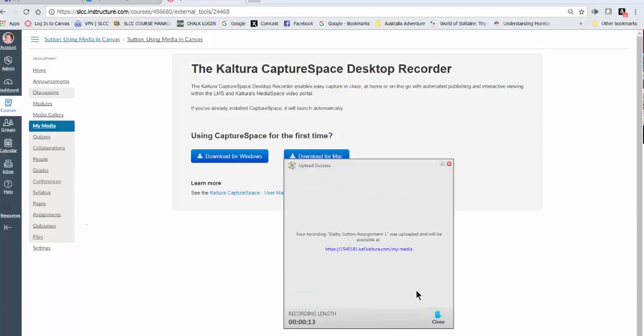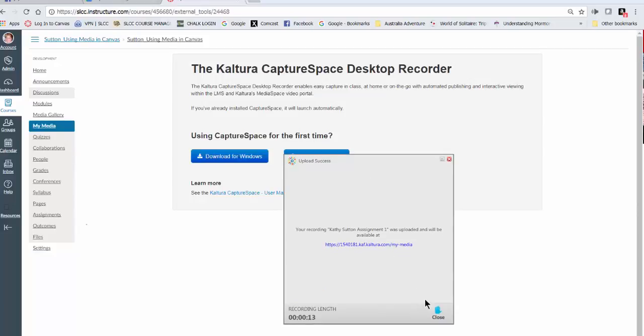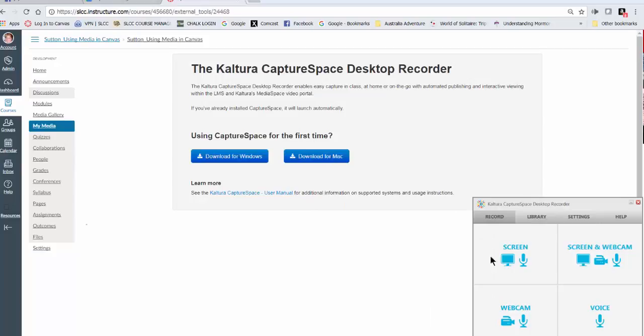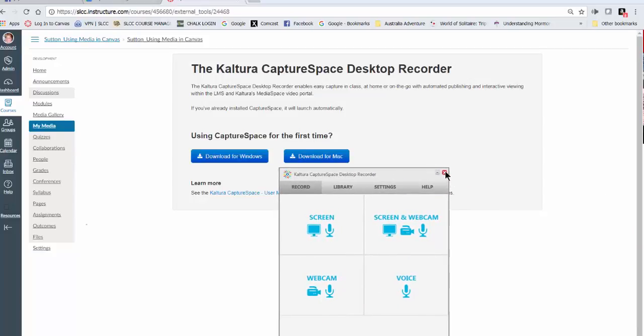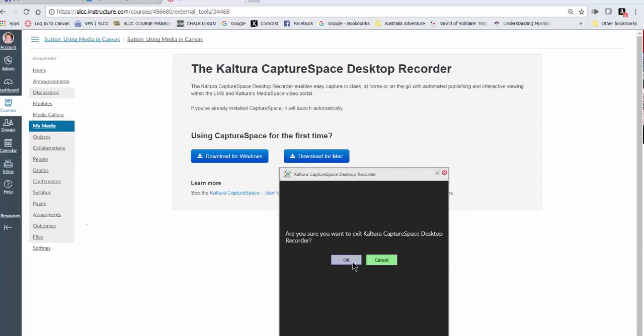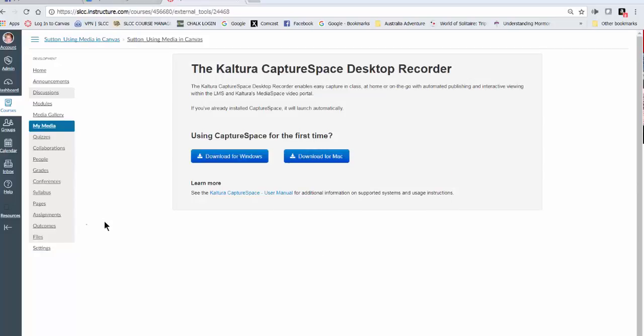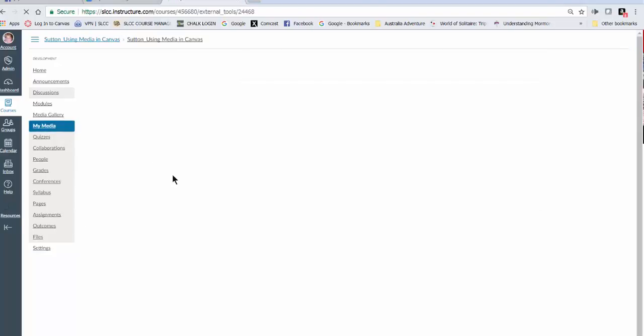Okay, so now it's telling us where it's going to be, and basically it's saying it's going to be in your My Media. So let's click Close, and I'm going to close this window as well. Sure you want to exit? Yes, okay, I do. And then I'm going to click on My Media to get back to that list of media.